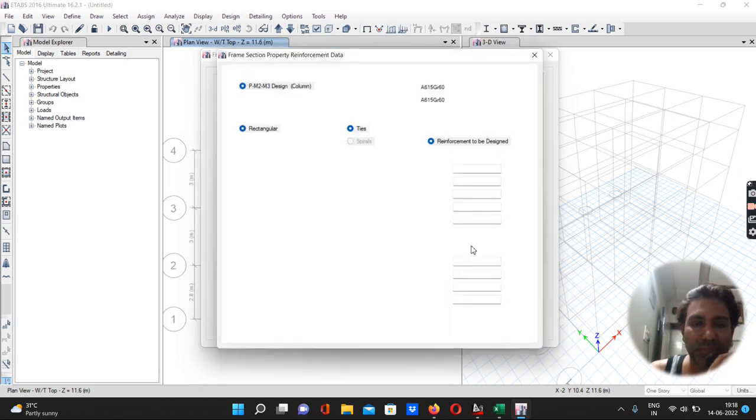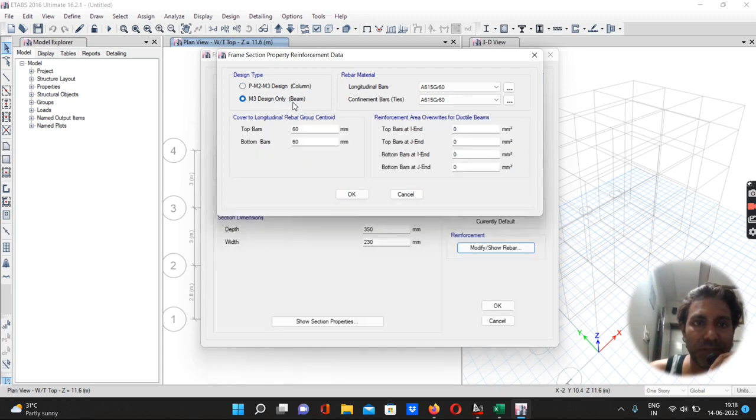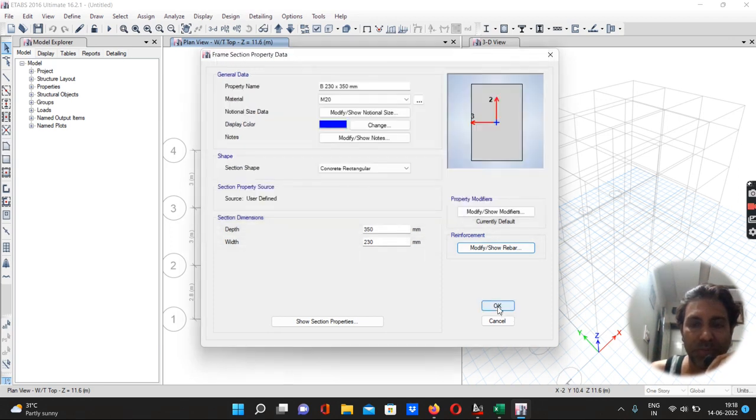Modify or show rebar. Select M3 design only, beam section. Longitudinal bar is HYSD 415. Confinement bar is HYSD 415. Top bar cover is 30 mm. Bottom bar cover is 30 mm. Click OK. Click OK.